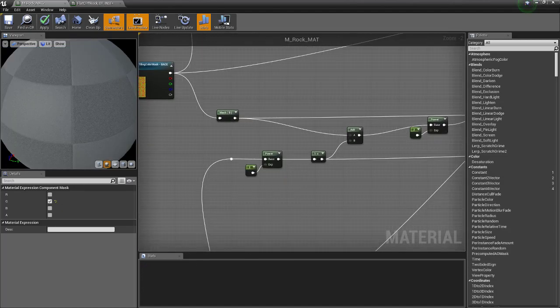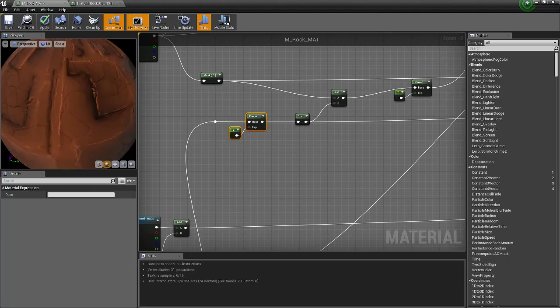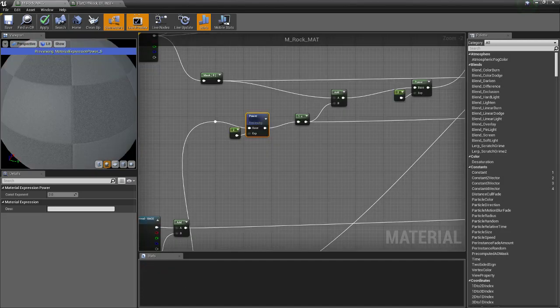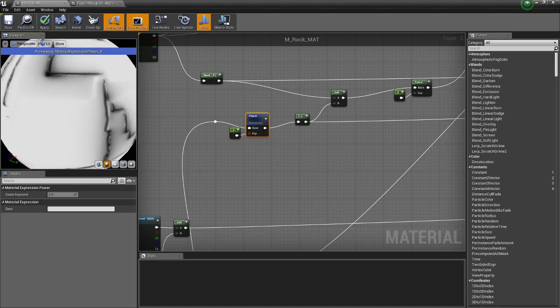What we want to do first is increase the intensity of the black and white. So I use a power node to increase that intensity and make the blacks more black and the whites more white. So we'll start previewing that. As you can see, the blacks have got more black and the white is more white, which was pretty white to begin with, but more white.